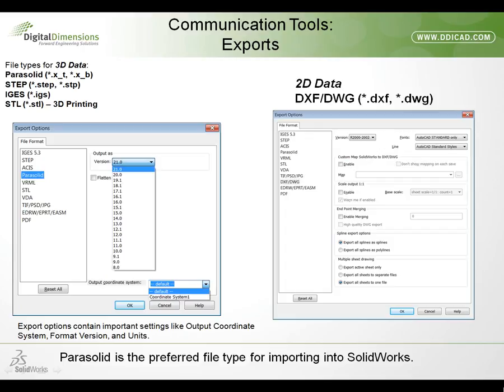If you're going to export 2D data, then DWG and DXF are the recommended formats for this. Keep in mind, for the options, we can save out older versions of AutoCAD, as well as specify the scale and how to treat your splines. So again, if you're going from SOLIDWORKS to SOLIDWORKS, Parasolid is the preferred file type for bringing back into SOLIDWORKS. And with that, we'll take a look at this.